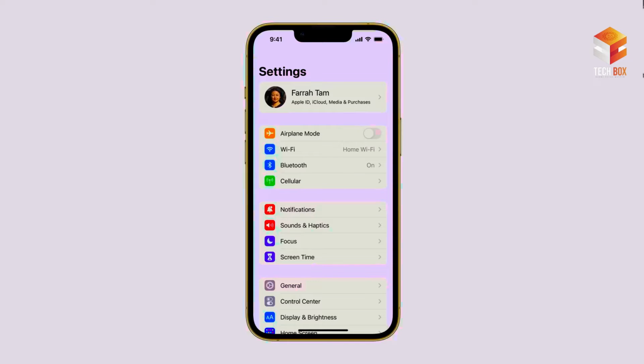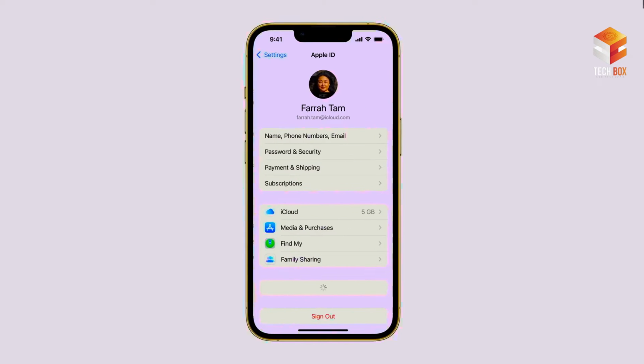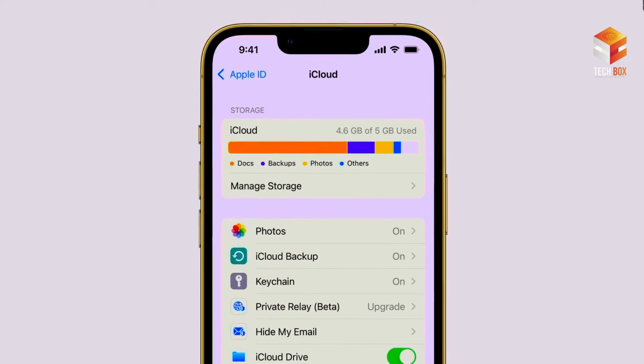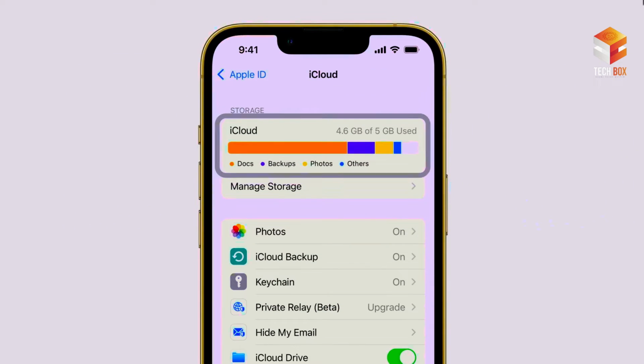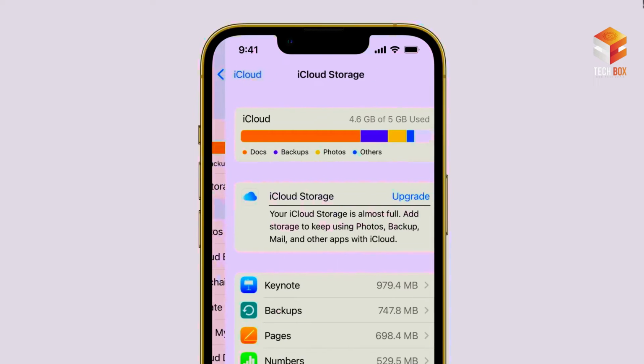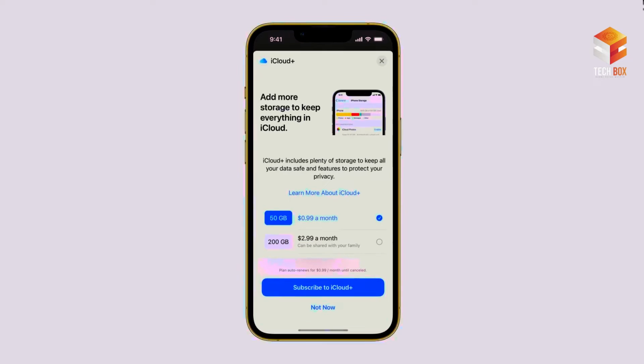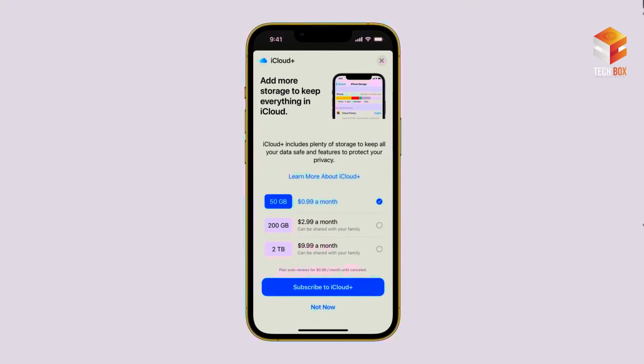In Settings, tap your name, and then tap iCloud. Here, you can see how much space you're using. If you want to subscribe to iCloud Plus, tap Manage Storage. Then tap Upgrade or Change Storage Plan, depending on your current iCloud usage. You can select the plan that's right for you and follow the prompts to upgrade.